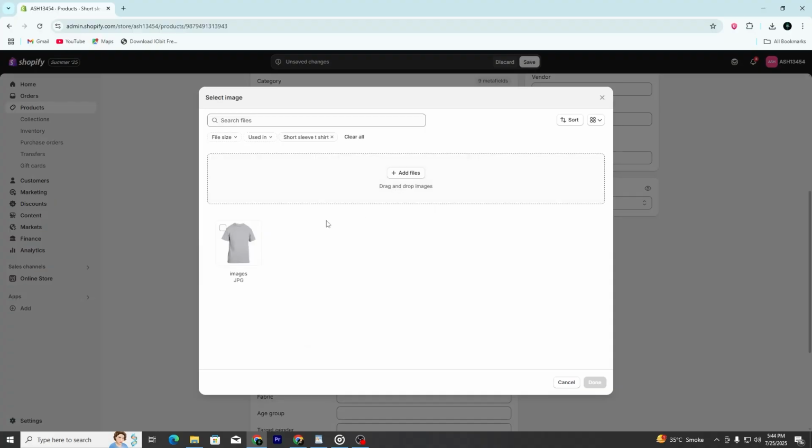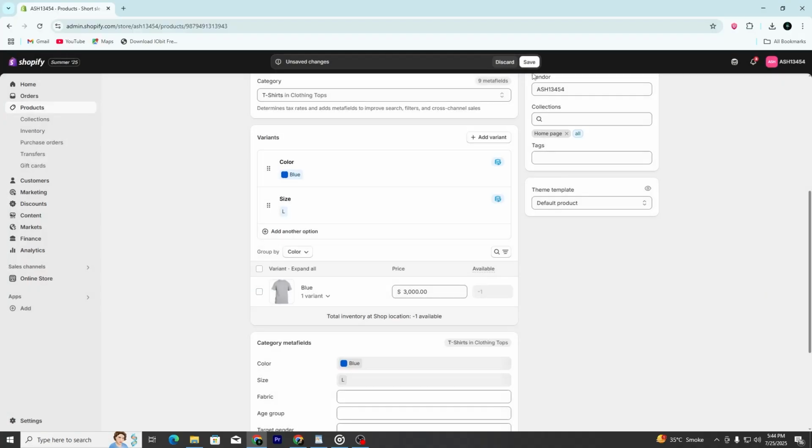A window will pop up. Choose the images that match this variant. Click Done and then click Save.